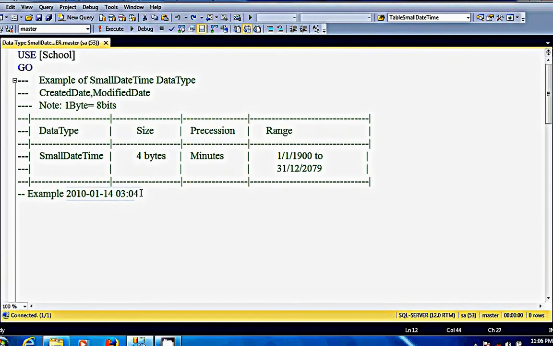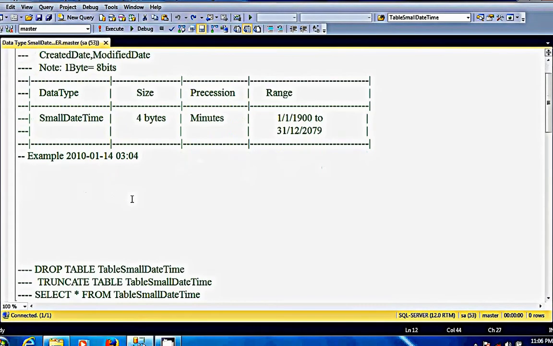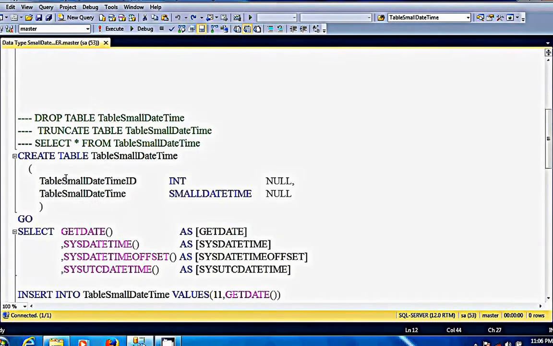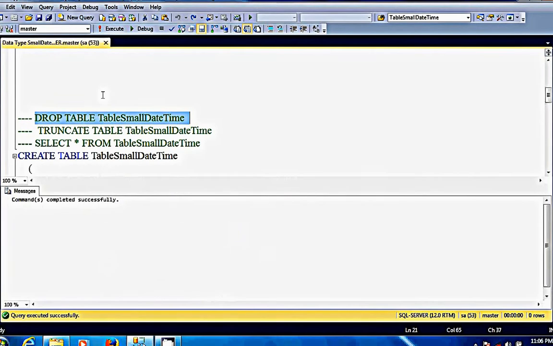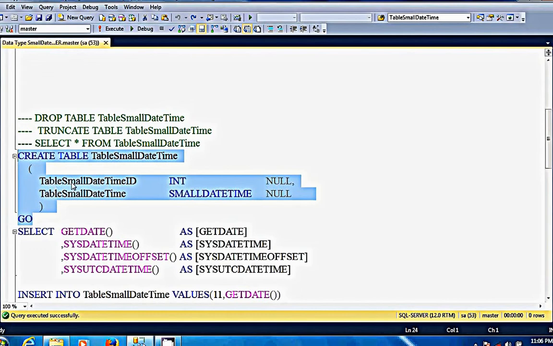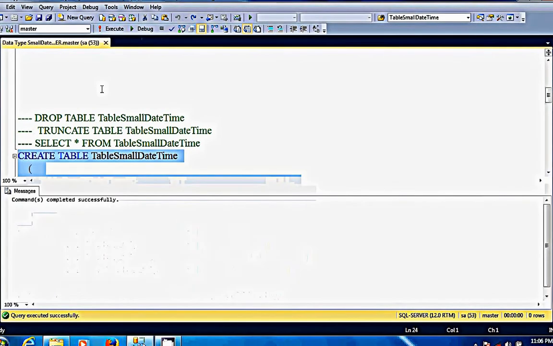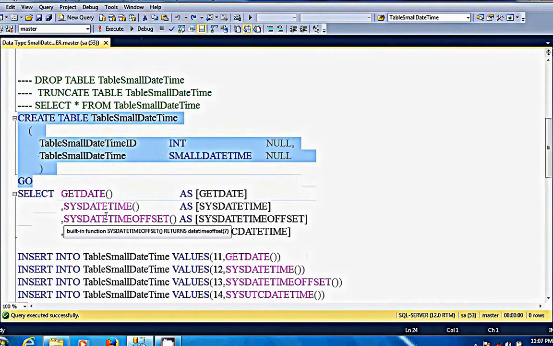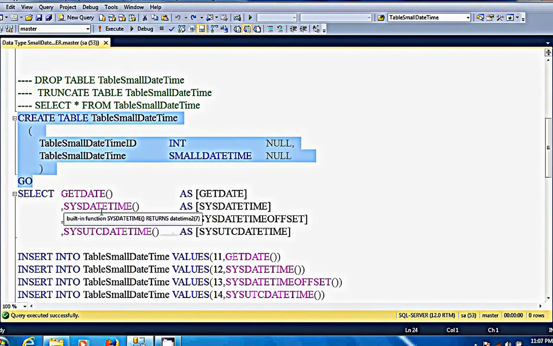So when we try to insert seconds and fractional seconds, it won't throw an error, but it will round to only minutes. Let's try with some example. Let's drop the table if it exists. This table has two columns: one is the ID column, the second one is the smalldatetime column. When I execute, it's created.